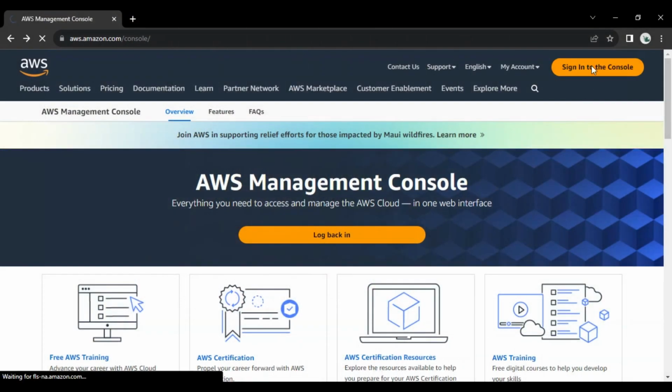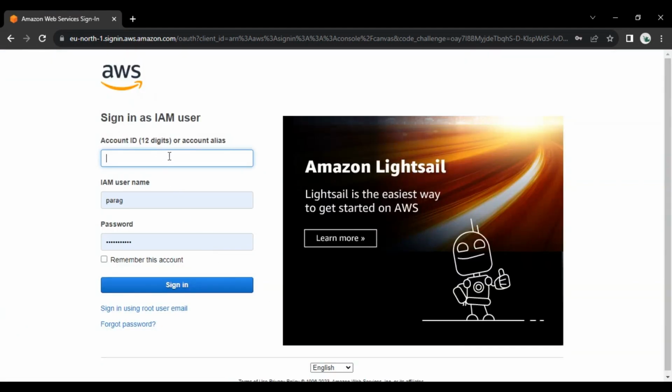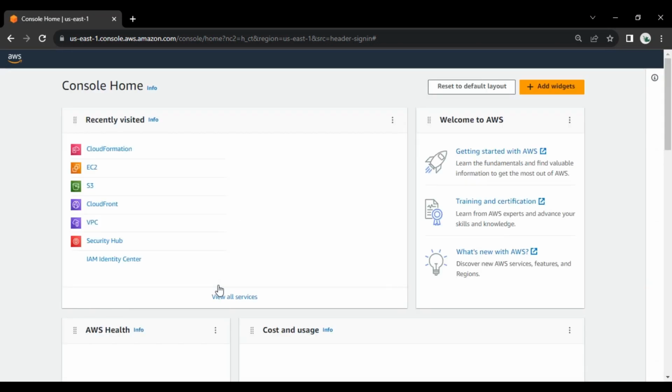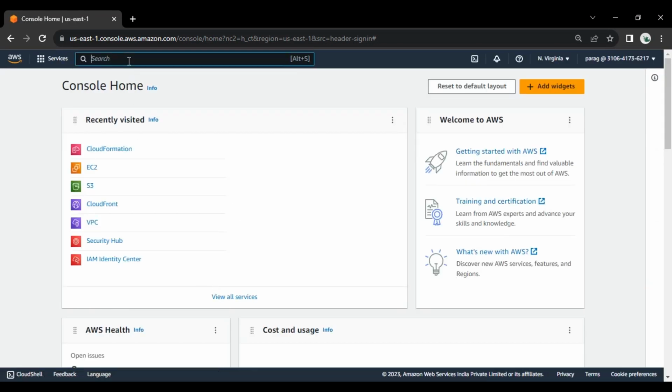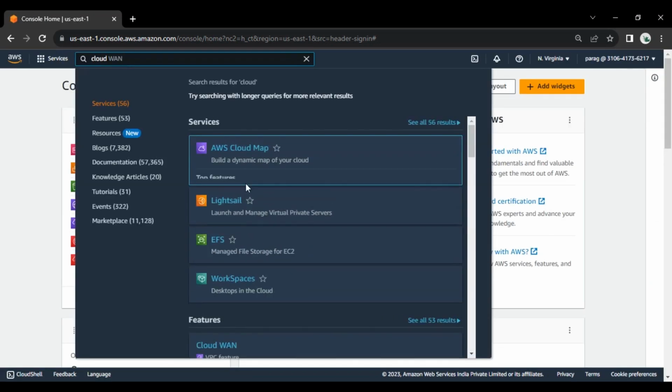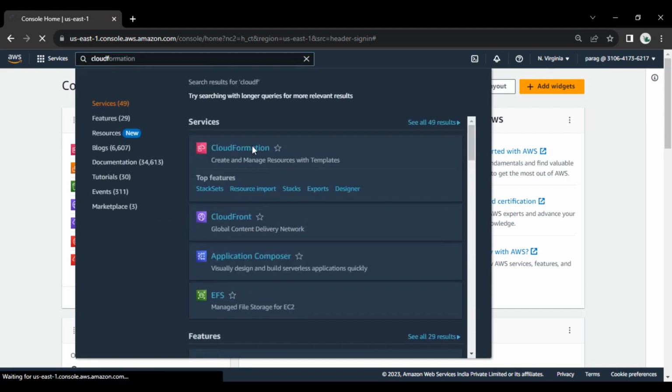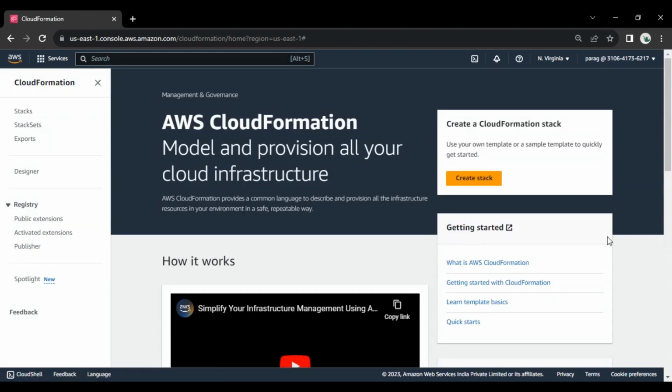First, we will sign into our AWS console as an IAM user with our account ID. Make sure you use your IAM user rather than your root account for security reasons. In the console, let us navigate to CloudFormation. And let's create a stack.